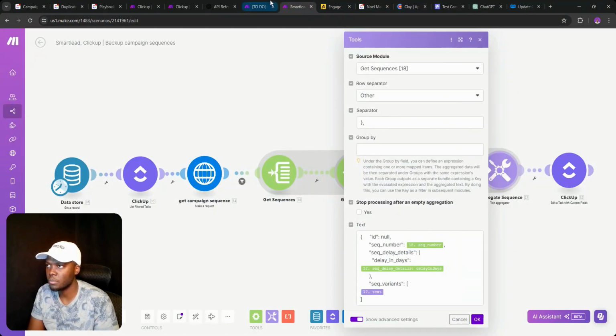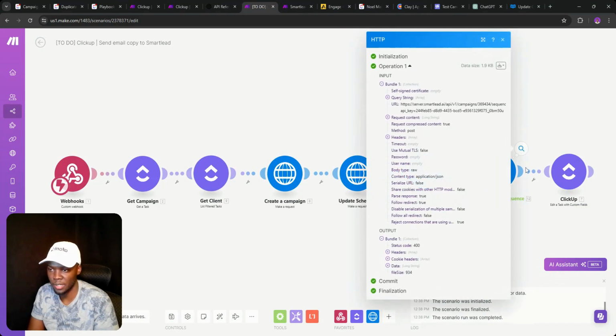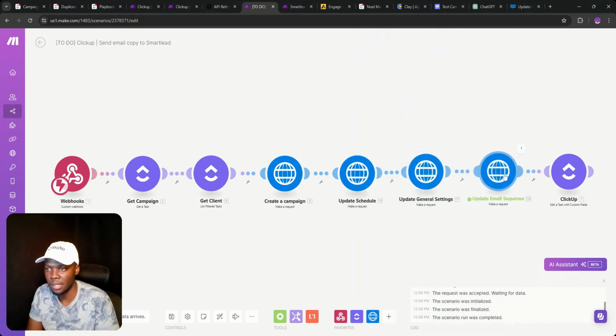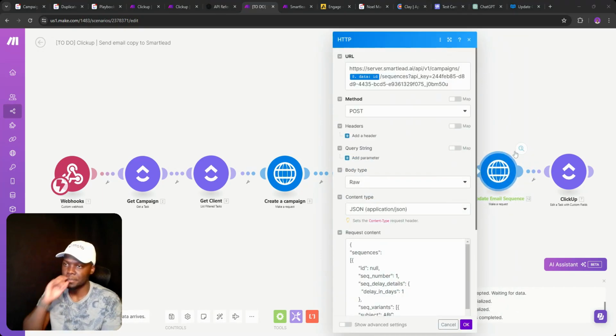Damn, I've got a lot of tabs right now. So it's giving me 400. I'll fix that error and I'll be back in a second here.